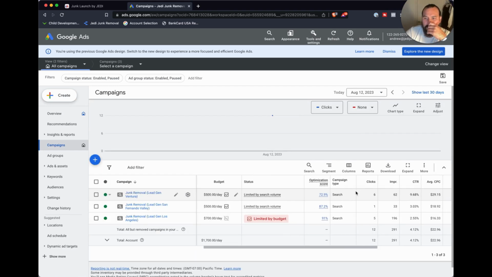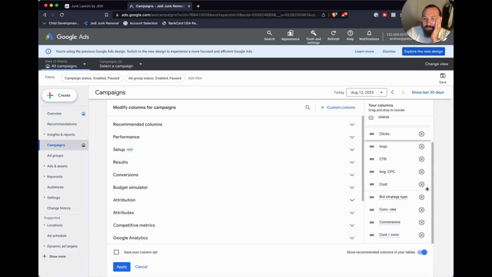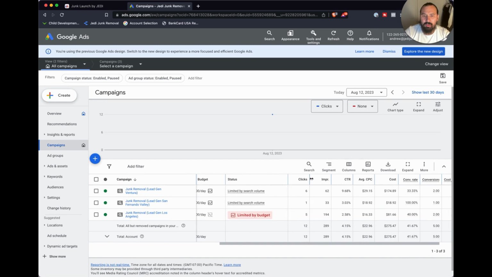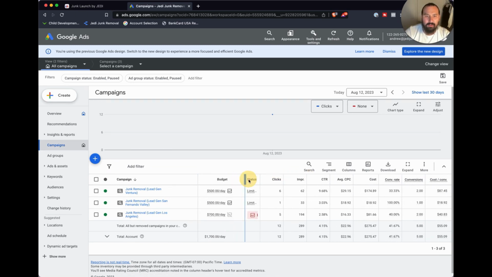Campaign type, search. I don't need campaign type. I don't need optimization score. Let's see. Can I get rid of optimization score, campaign type, bid strategy type, conversion rate, conversions? Yep, I like all this data. Okay, so these are the stats. Don't need that. Shrink budget down. We know the budget. So we have our clicks, guys.